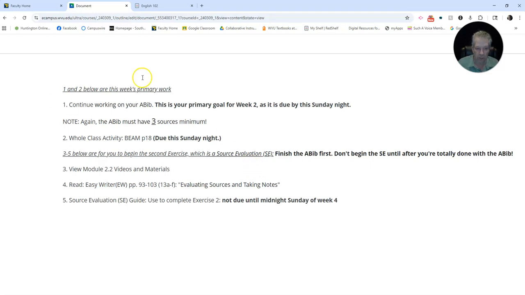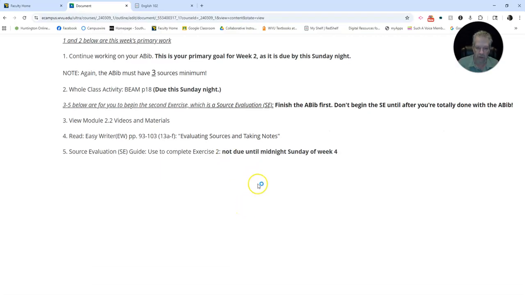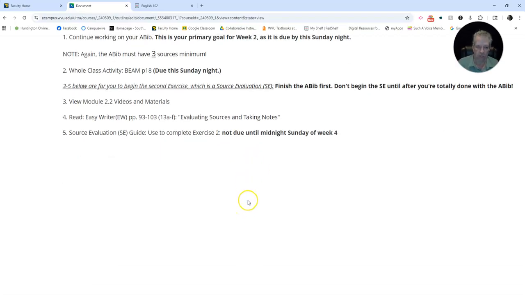So look at it as getting the annotated bib done first. Then if you have time left over, go right in and start with the source evaluation, or wait until Monday to start it. That's up to you. If you wait until Monday, obviously you only have 1 week to do it. But I'm sure you can do it in that amount of time. Now that it's just an exercise, it's not quite as big a deal as it used to be.